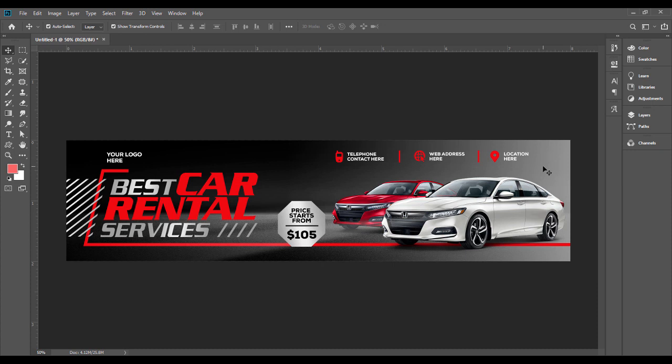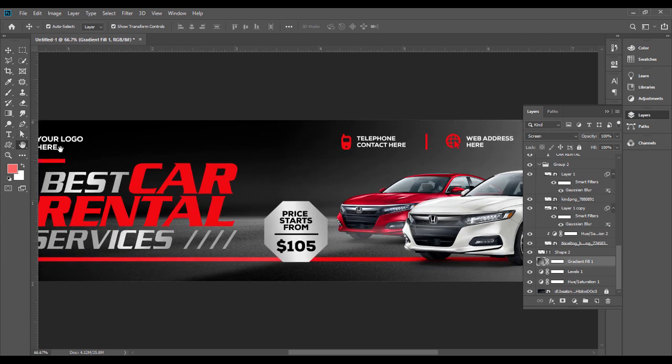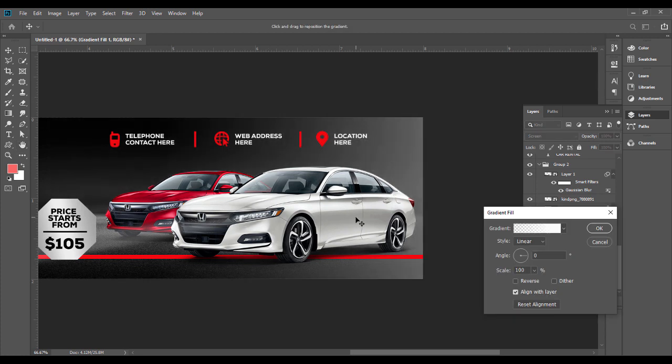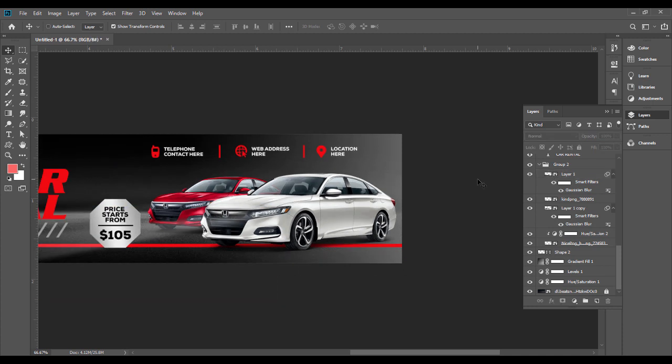So let's reduce this a little. This gradient, this layer. We unlock those layers. Zoom to it. Okay, what is this? Headlight lighting. Without lighting, that's the light.